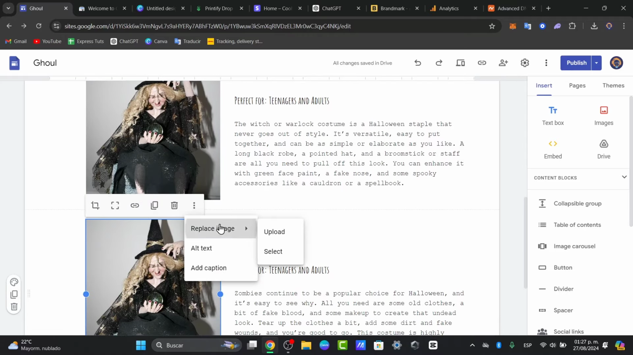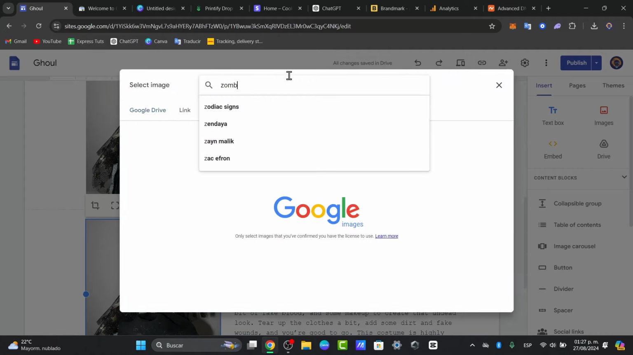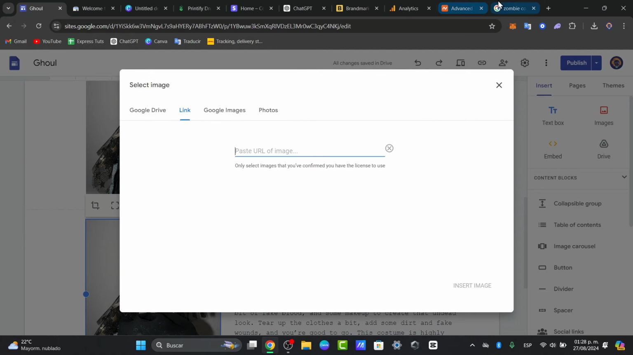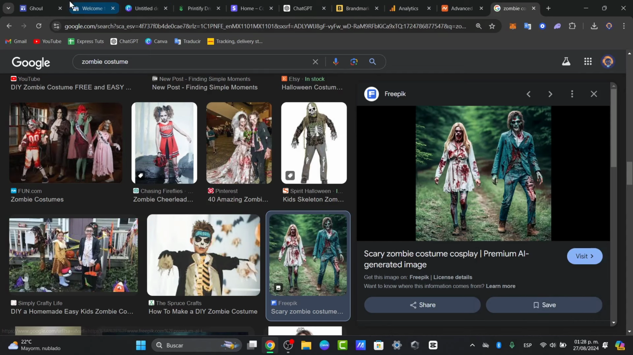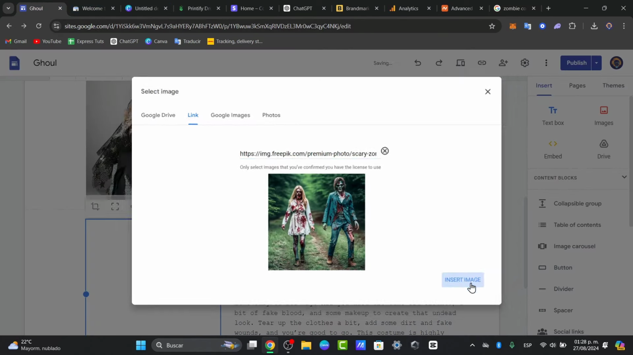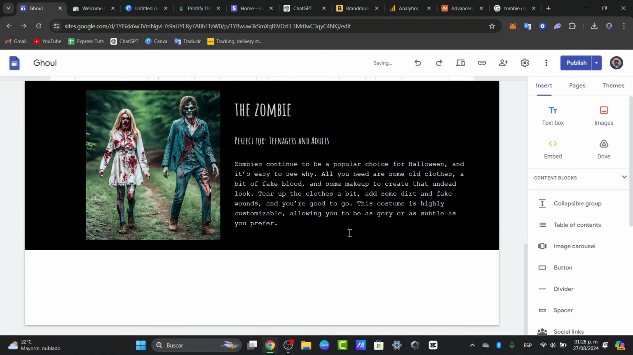So I'm going to replace the image. I go for select, I go for Google image, and I search for zombie costume, right? I'm going to try it out with some link. Let's go for copy image address, and I paste it here, and I go for insert my image. So check out that we now have 2 elements of my whole section. I can even change the style, style number 1, style number 2, and everything looks just accordingly.